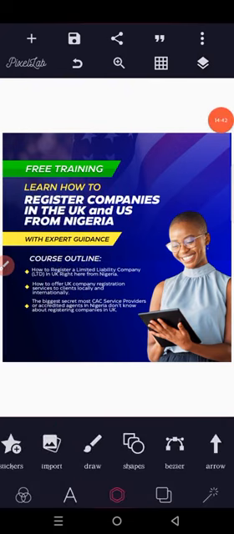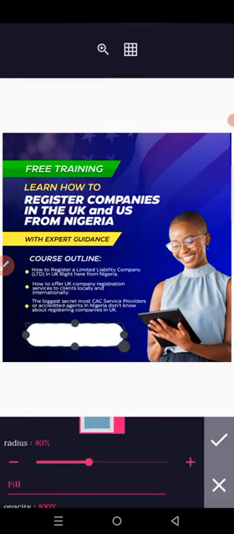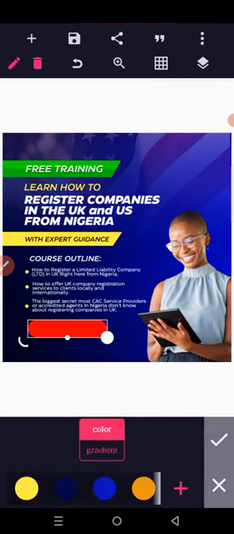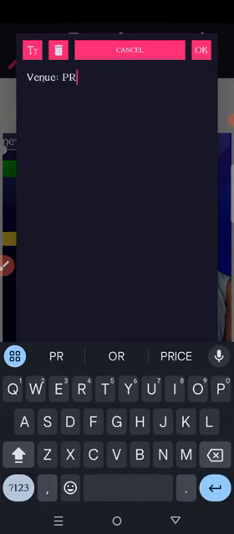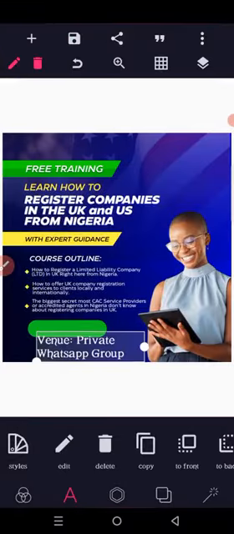So now I want to add the venue. Just go to your shapes, pick the square, come down a bit to your radius, maybe do something like 40, then compress it like this and bring it down. All right, bring it down like this. Then you can change the color to green. Change the color to green. Venue: private WhatsApp group. All right.